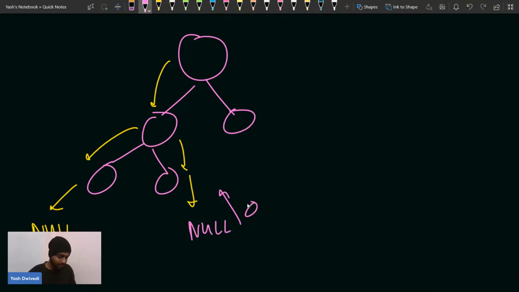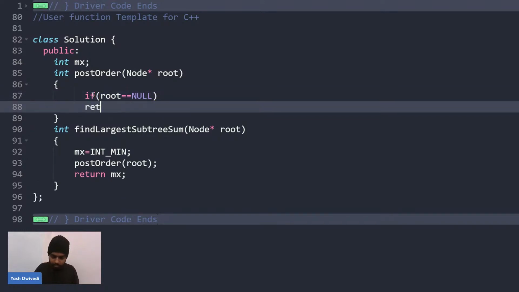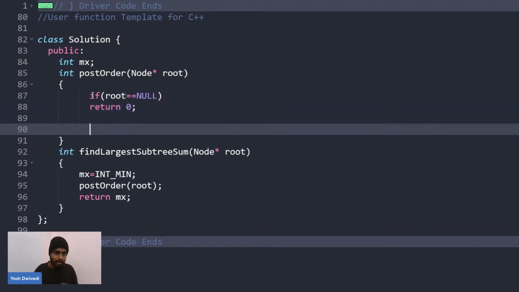Remember this, please write 0 in the chat. Whenever my root node is equal to null, I'll simply return 0 from here. Otherwise, what will I do?